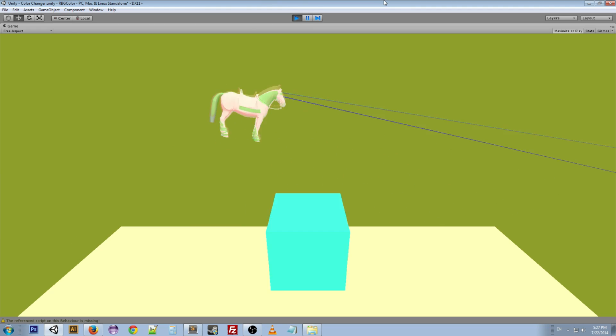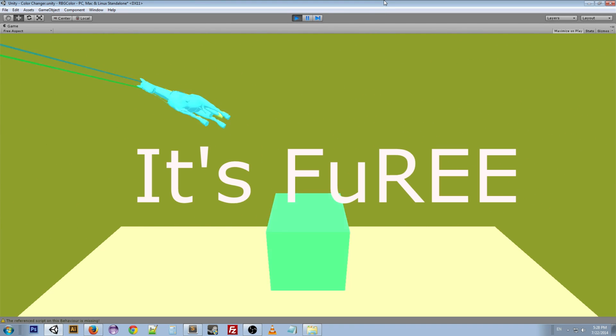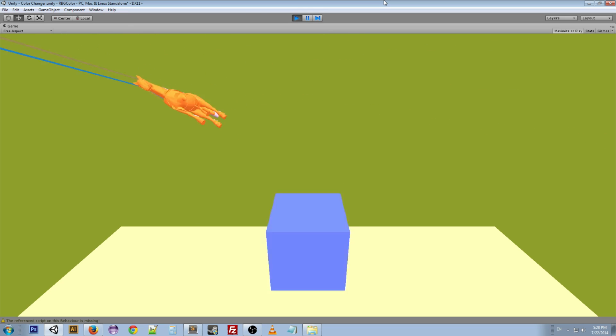Well, that's pretty much my RGB color generator script. So, you know, you can do a lot with it, and it's really cool. And you should go and get it. It's free. Go get it. And look, I mean, it's party time.